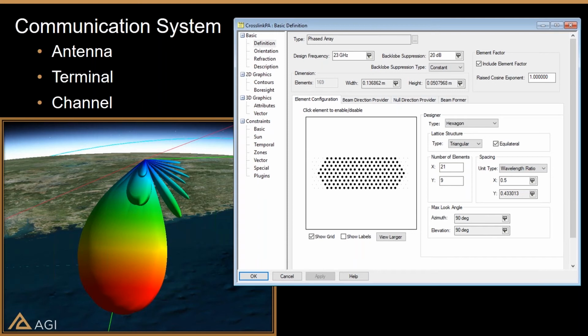So what you see here is a model building panel that allows you to design your satellite crosslink antennas, in this case a phased array. And again, it emphasizes the fact that these models are data-driven and these data parameters are available as parameters of variation in the trade study.